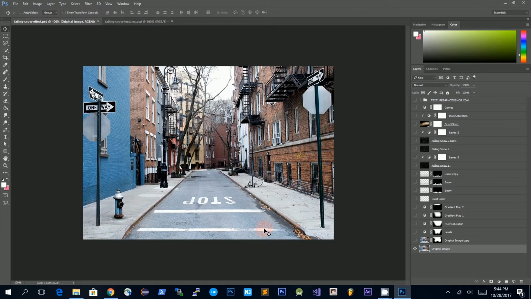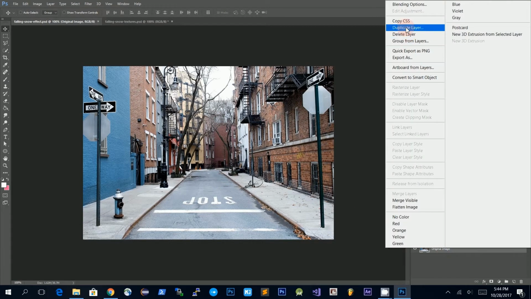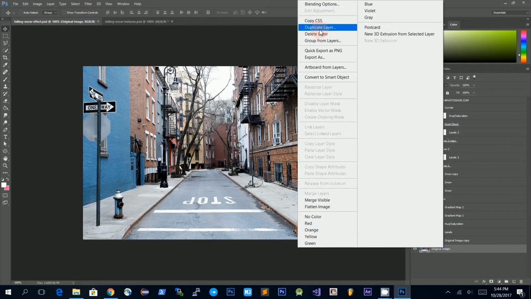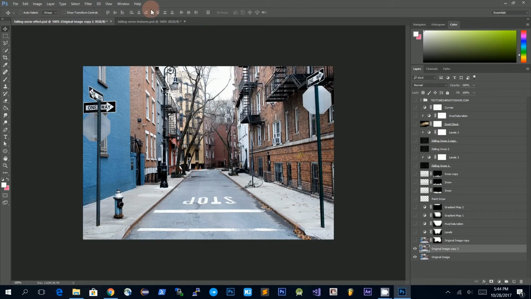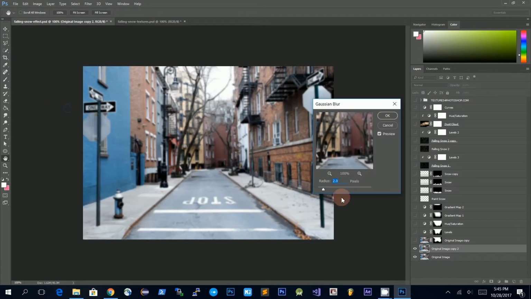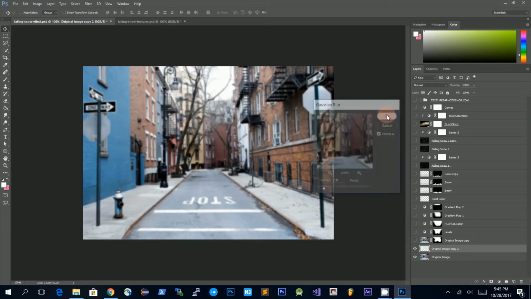First of all, we have this image that is taken on a bright, clear day, so there's no snow in it. And to add the snow, first we will need to create a bit the illusion of depth. And to do this, I simply duplicate this layer and then apply a Gaussian blur to it by going to Filter, Blur, and Gaussian Blur, and 2 pixels radius for the Gaussian blur is enough.